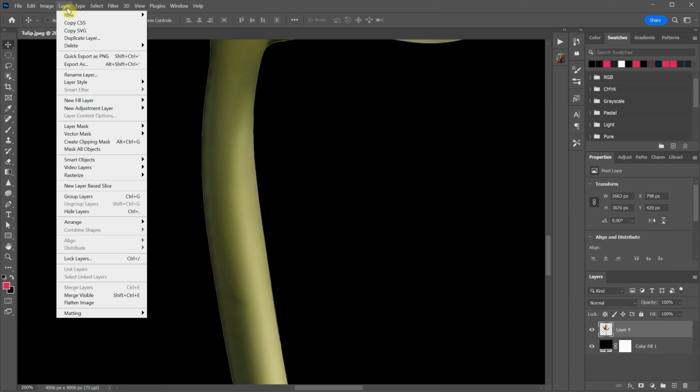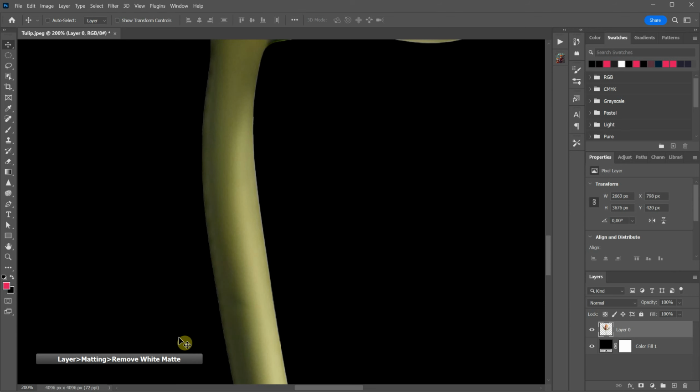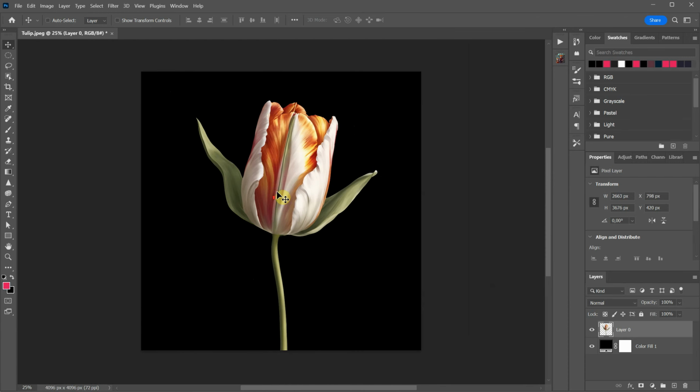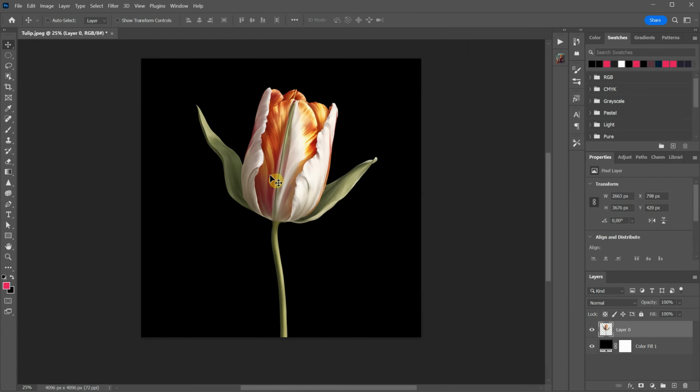Now, head to the Layer menu, look towards the bottom for the Matting option, and then select Remove White Matte. This feature helps get rid of white edges or halos that might appear around objects after positioning them on a different background, particularly if the object was initially on a white background. Let's undo that. I want to show you another method that's effective.